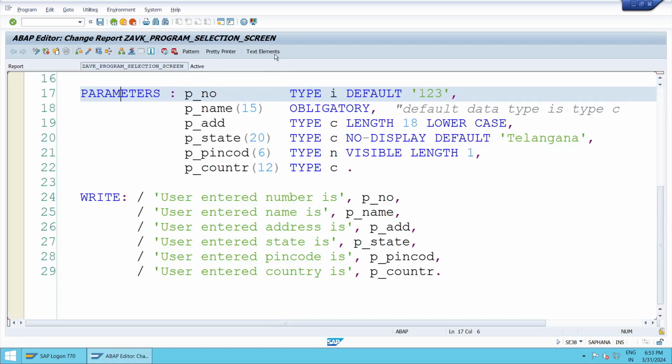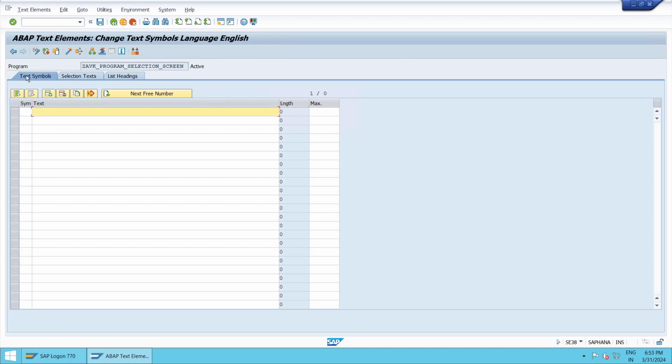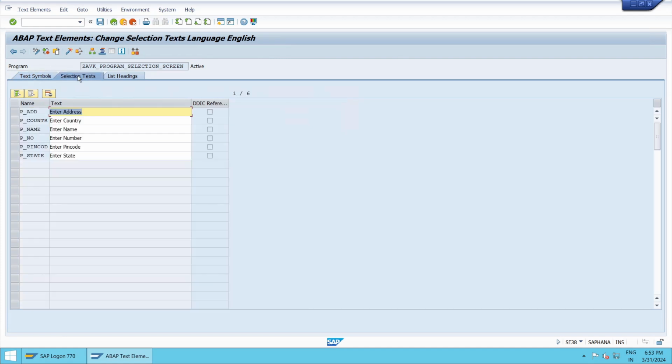That's why we will go to text elements. You click on text elements. In the text, the selection text tab is there. Once you create a selection screen with a parameter field or select-options field, the selection text tab gets enabled. There automatically you will get all these P underscore or SO underscore names.